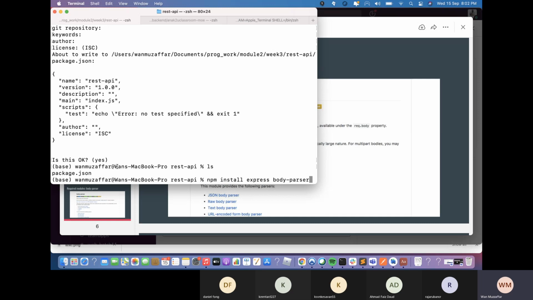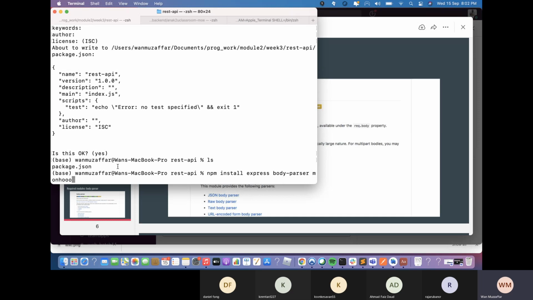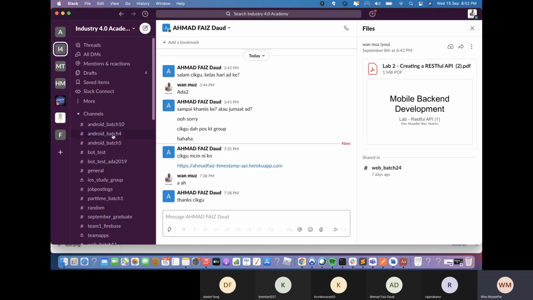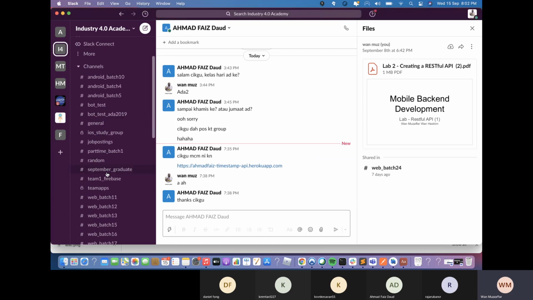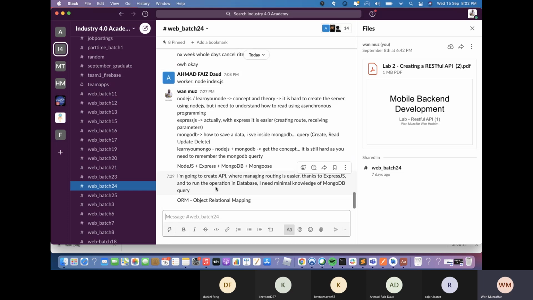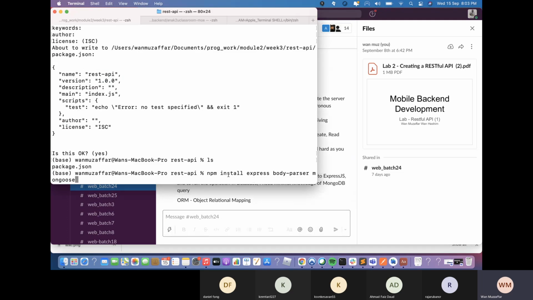So we're going to use body-parser, and then finally Mongoose. So Mongoose is the one that I mentioned just now. It is an ORM, object relational mapping. You will see what it does later. But in a nutshell, it allows you to run operations in the database with minimal knowledge of MongoDB queries. Right, so this is the command line.